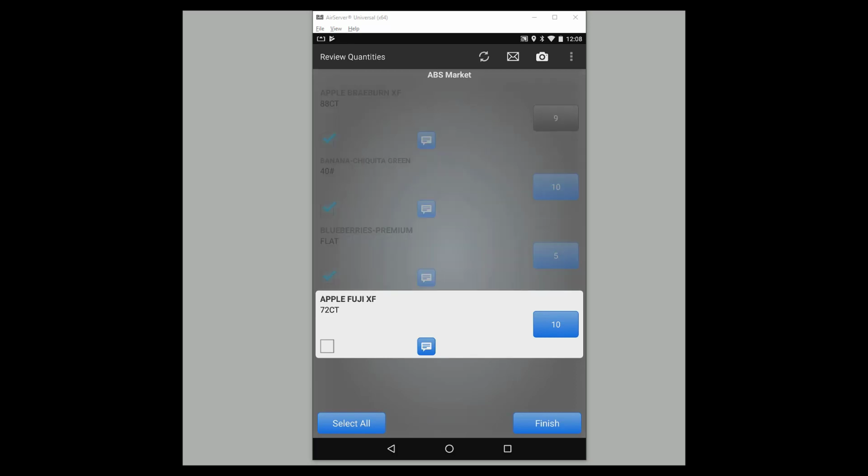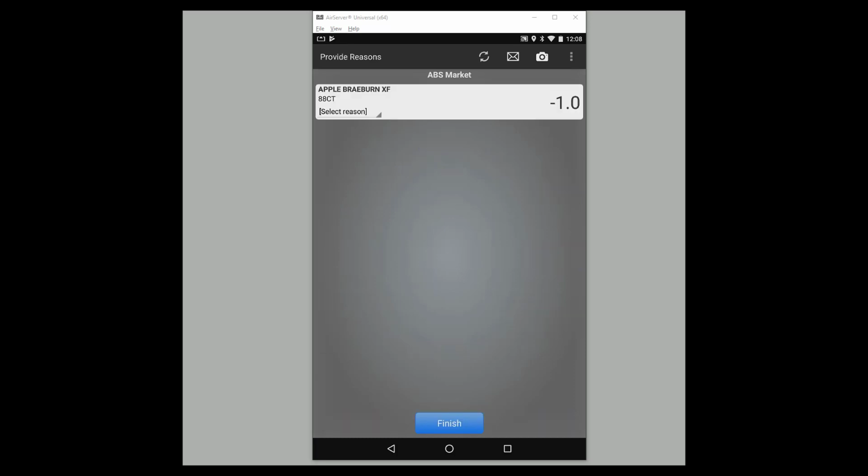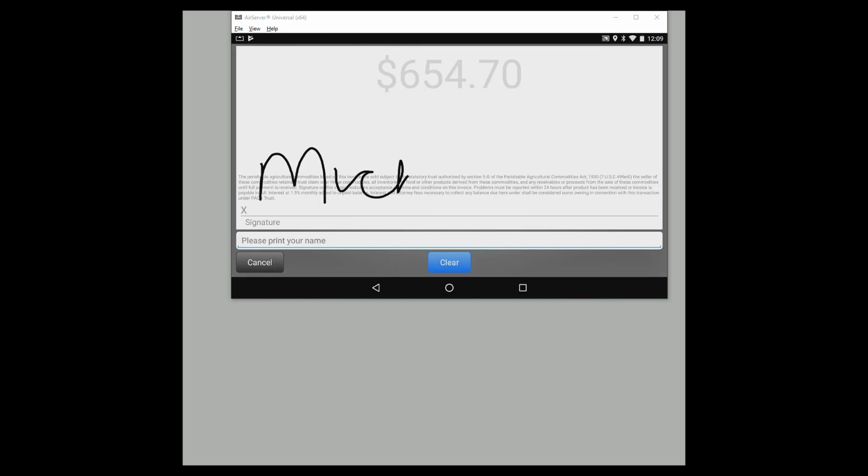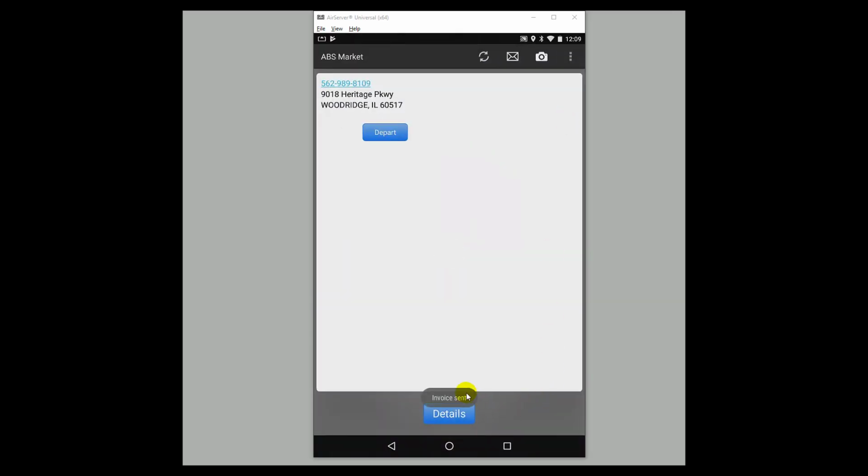I'll go ahead and say the other ones are correct, hit finish, and now it's going to require my driver to put in a reason code that I changed that quantity. So these are reason codes that are set up in Produce Pro and that can be tied to an action. So you can have them set up to automatically create a credit for you, however you guys want that to work. They could select short on truck, hit finish. It's going to change that one a different color because it is different from what was originally ordered. The customer is agreeing. It adjusts the invoice and they can sign off. It's done, and again it will show invoice sent.